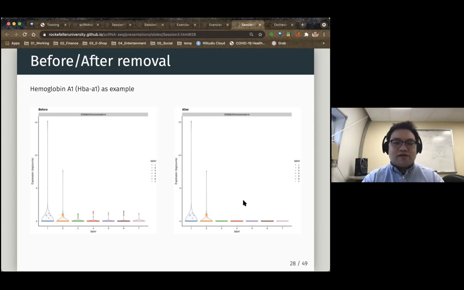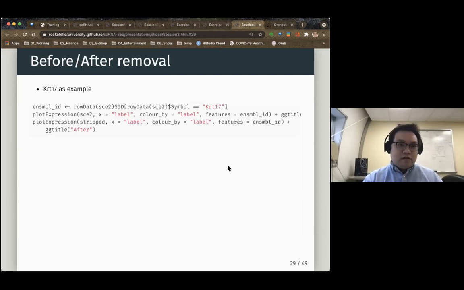After removal, we can see most of the HBA1 contamination would be removed. How about other genes? I took KRT17, which would not be a contamination, because the entire skin cell would express a certain amount of KRT17 genes.